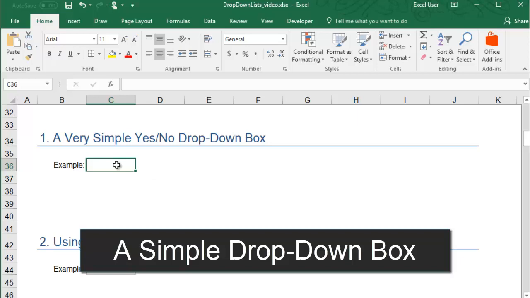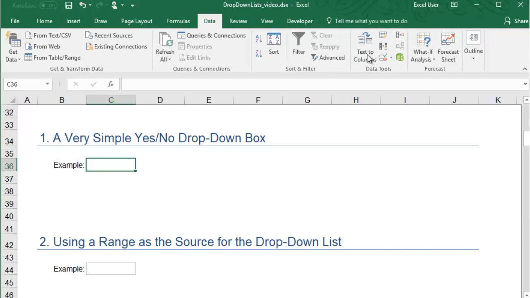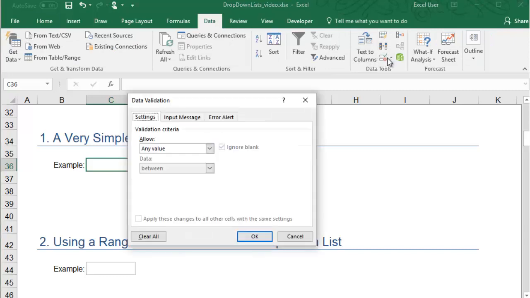First, you'll select the cell or the range of cells where you want to add the drop-down list. Then you'll go to Data Validation. On the Settings tab, select List from the Allow drop-down box. In the Source field, you'll enter the drop-down list items, each separated by a comma.